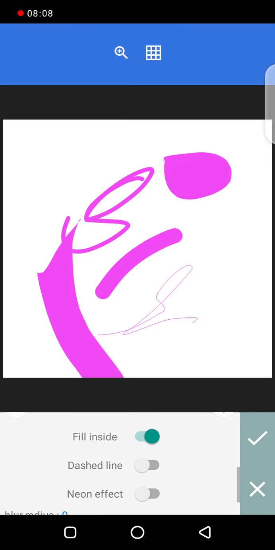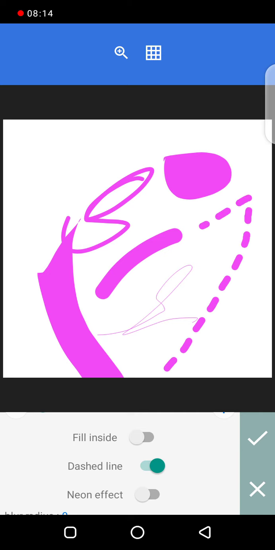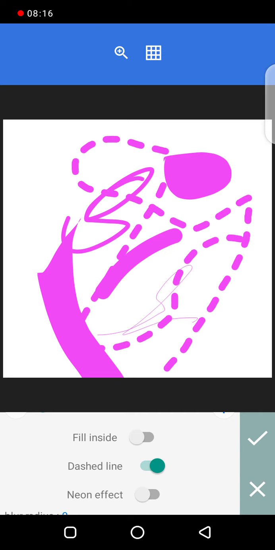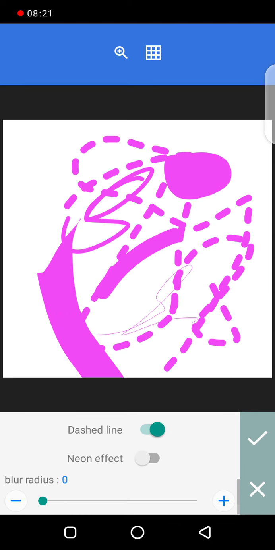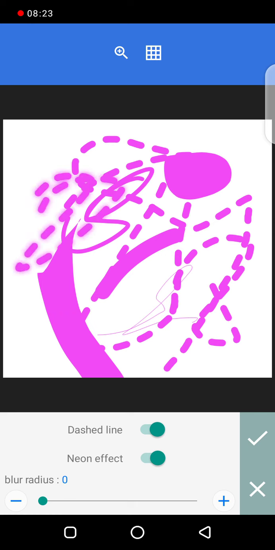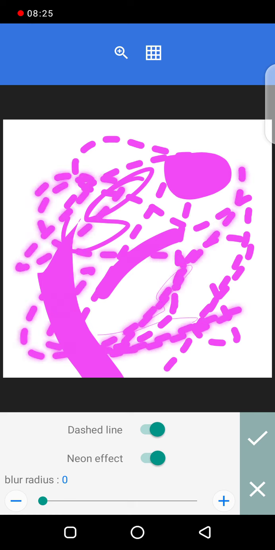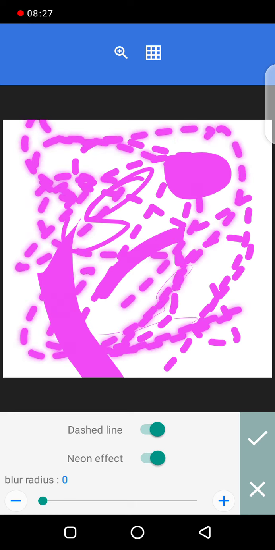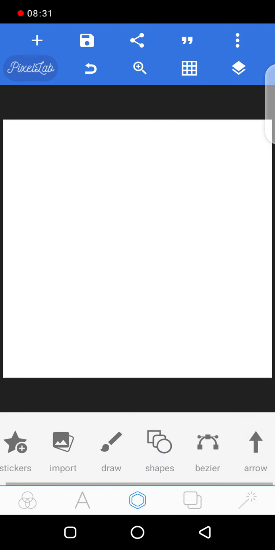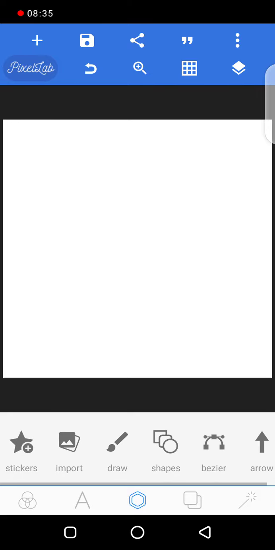And we have the dash line here. So that one, when you draw, you can see your dash. Okay, very nicely. So that's how it works. And this one is an effect. So you can see how it also works. Okay, so that's all about the draw. So let's come to shapes.